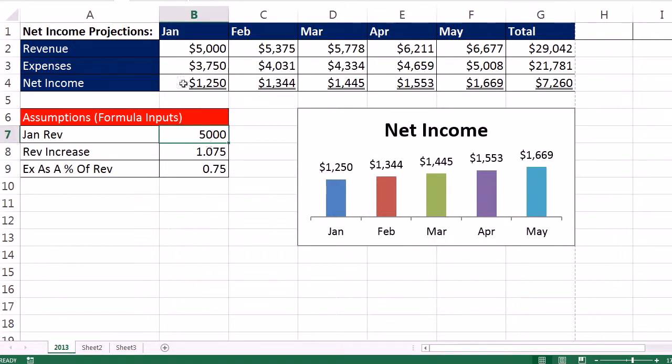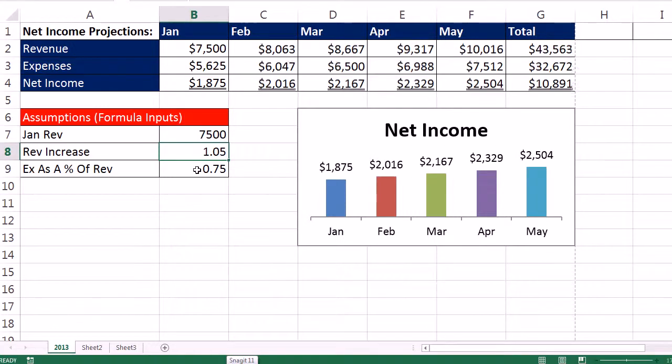$5,000 is what we assumed January revenues would be. If I change this in the assumption area, before I hit enter, watch the table and the chart. Enter. Everything updates. That's the beauty of Excel. Instead of assuming a revenue increase each month of 7.5%, we could just change it to 10.5%. And watch this before I hit enter. Instantly it will update. Enter.